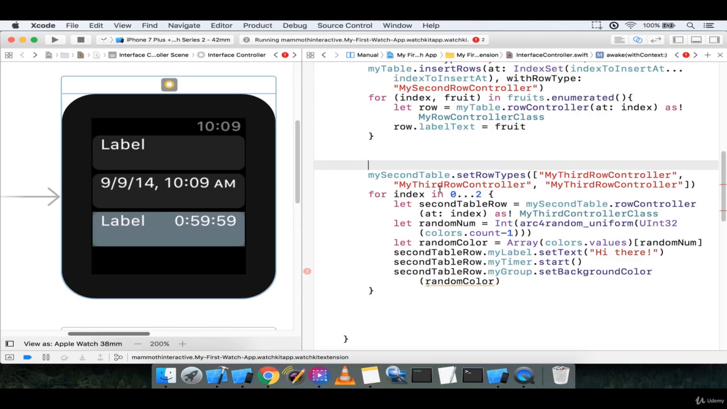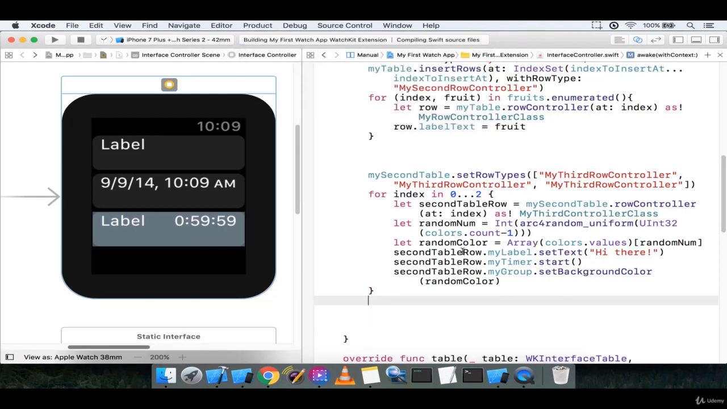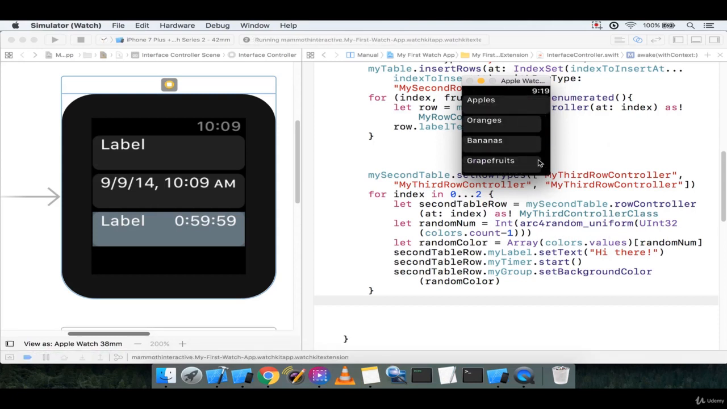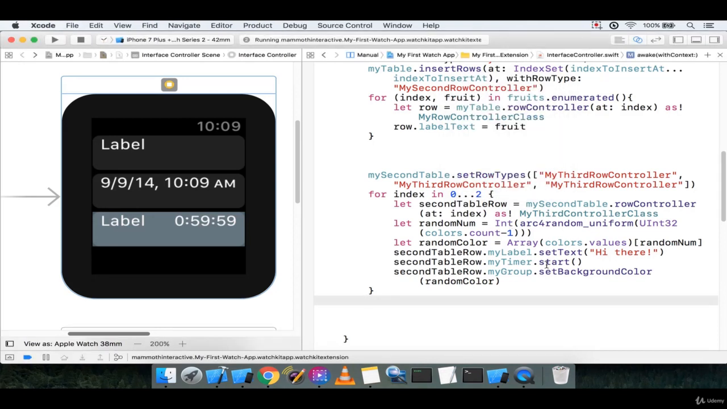Okay, so second table row, let random color. This way every time it's going to loop through and should do a different color for each. And that's going to be pretty neat. Okay, build succeeded. And here it goes. All right, so orange, cyan, and this one just happened to be orange again.